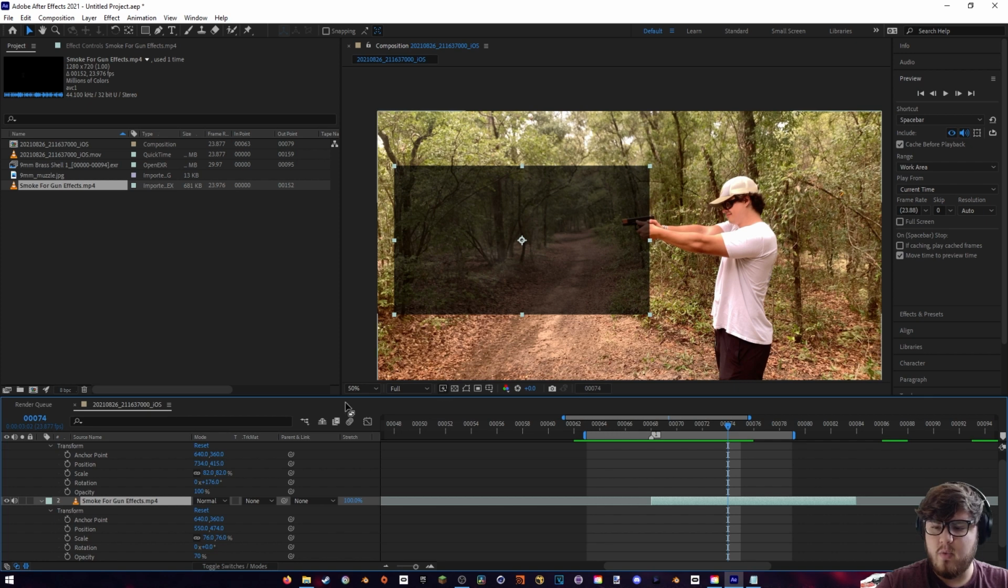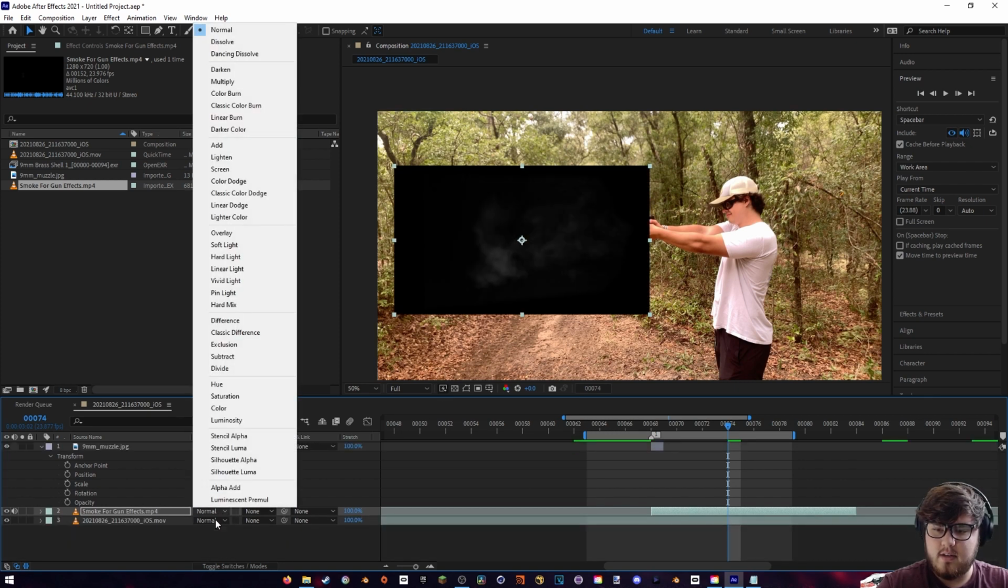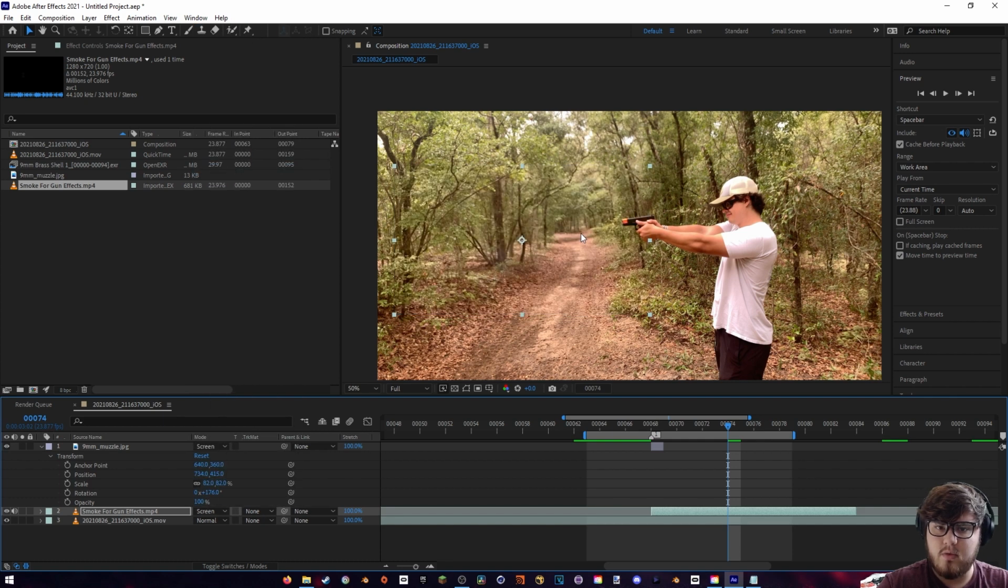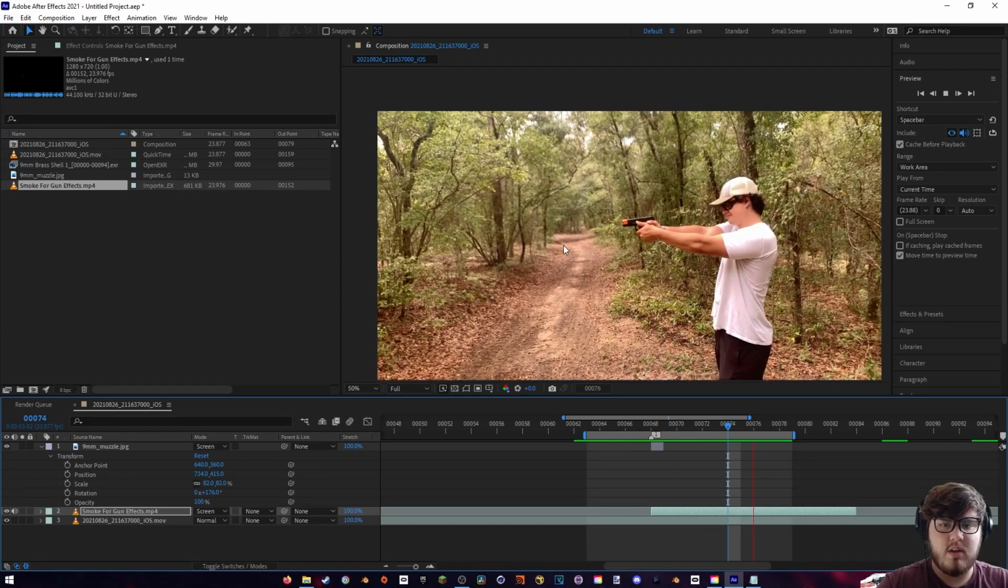Okay, so now with that out of the way, we can go ahead and set the opacity back up. And like the other clip, we can just set, instead of normal, to screen right here. And now let's just give this a play. So now that is looking a lot better. We can see that we have the muzzle flash, but also the smoke right here.